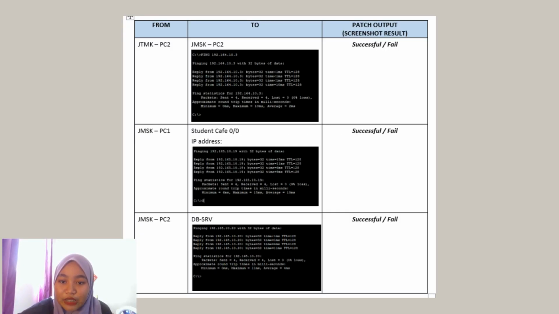The next step is we have to ping from JTMK PC2 to JMSK PC2, and the IP address is 192.165.10.3. Then we ping from JMSK PC1 to Student Cafe 0/0, and the IP address is 192.165.10.19. The last one is JMSK PC2 to DBSRV, and the IP address is 192.165.10.20. We got this successful after we pinged all of these.